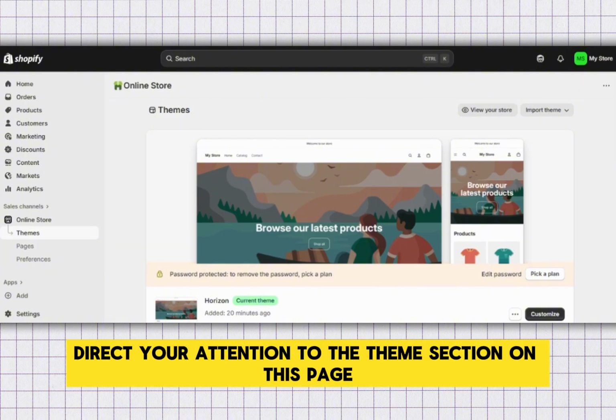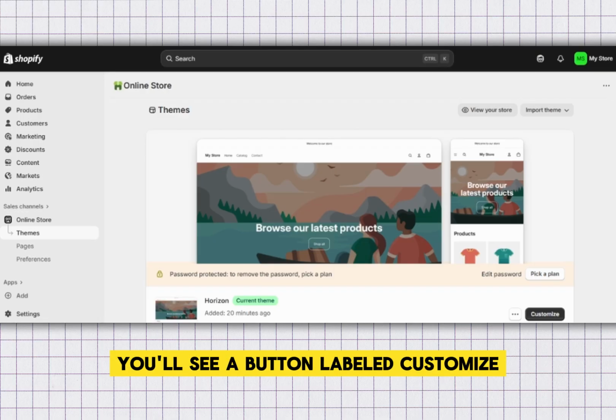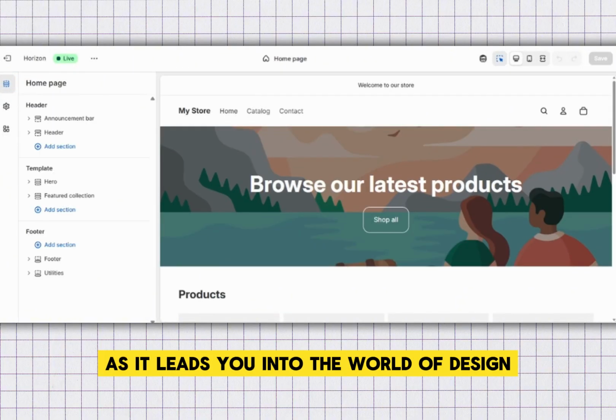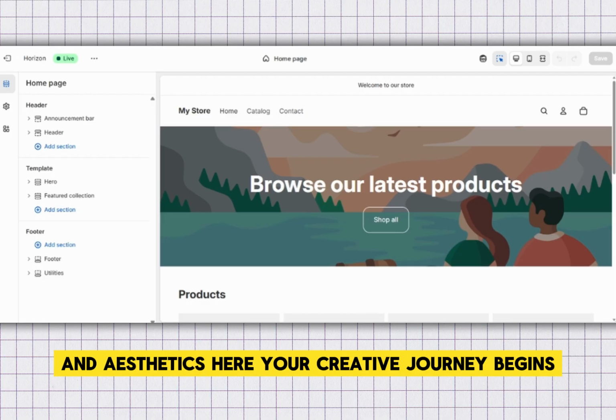From here, direct your attention to the Theme section. On this page, next to your current theme, you'll see a button labeled Customize. Go ahead and click on Customize. This choice is crucial, as it leads you into the world of design and aesthetics. Here, your creative journey begins.